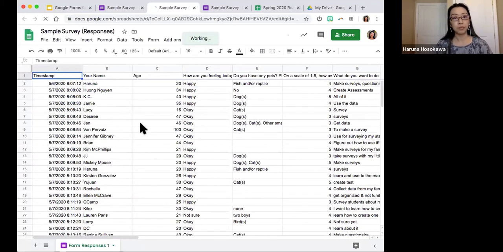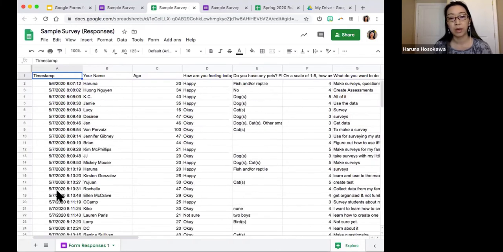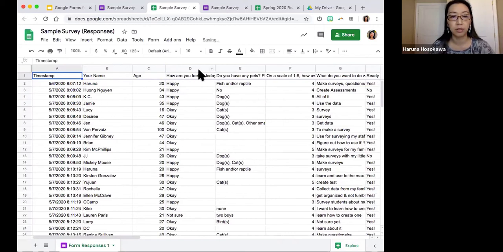So it's still loading stuff. So let's, okay, there it goes. All right. So we have 20 something responses. And when you first open it up, everything is sort of in the default column width. So it may not be the easiest way for you to see things. So you can sort of rearrange the sheet to make it look easier for you.